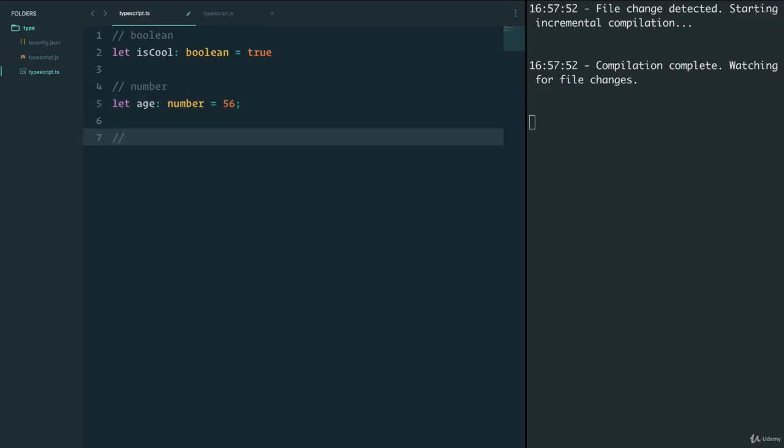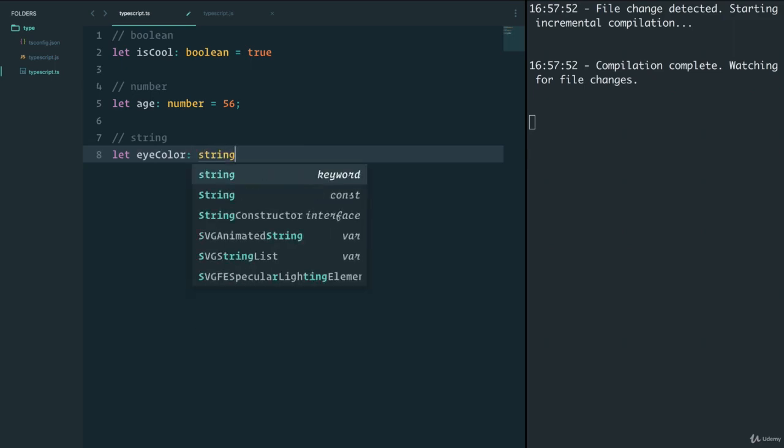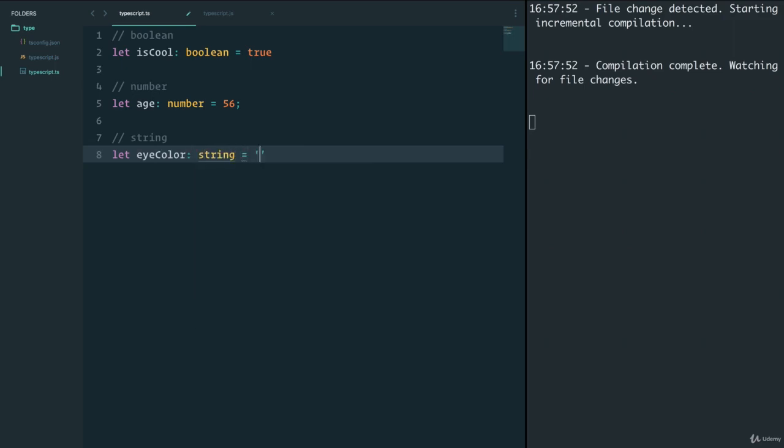The next one is obviously a string type, another one that we've seen. And this string type, let's say, is let color be a string. And we'll say that this equals brown. Perfect. And we save. And everything works.